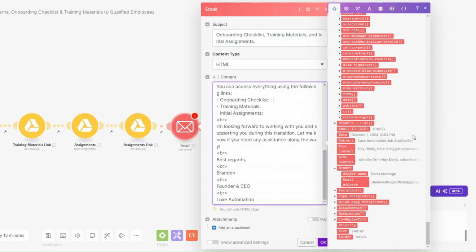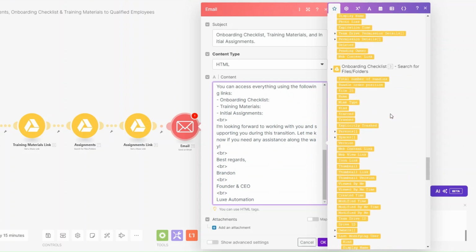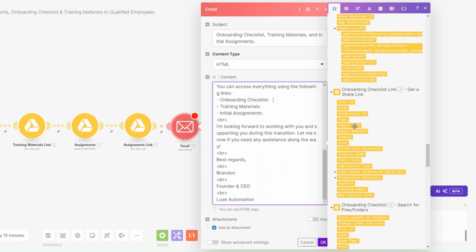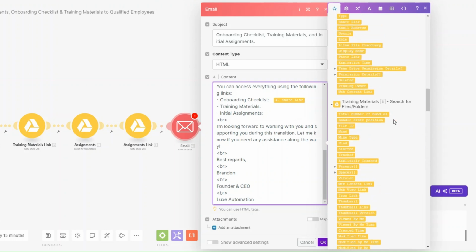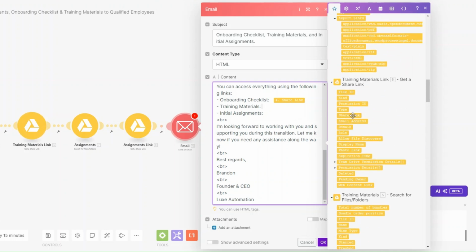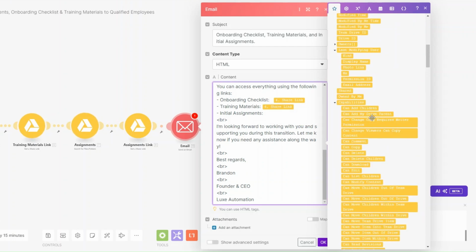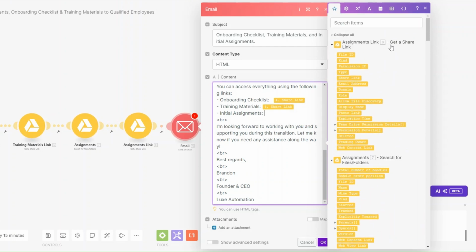Then here we're adding onboarding checklist. So the onboarding checklist, we're going to get it from the onboarding checklist get share link. The training materials, we're going to get the link from training material get share link right here. For the initial assignments, we're going to get a link from the assignments link, get share link over here.